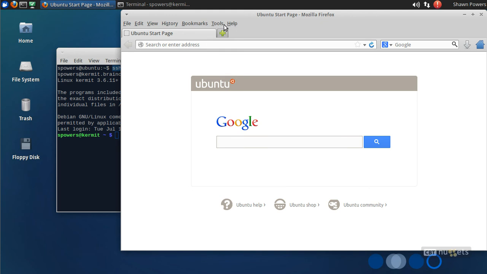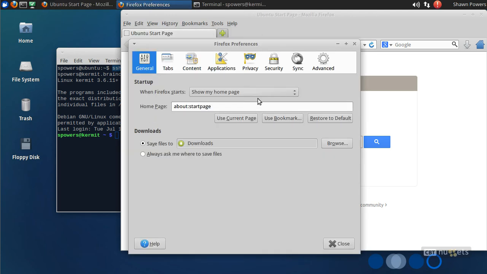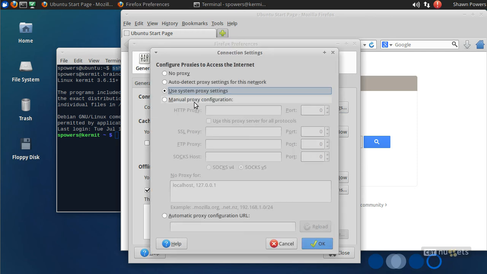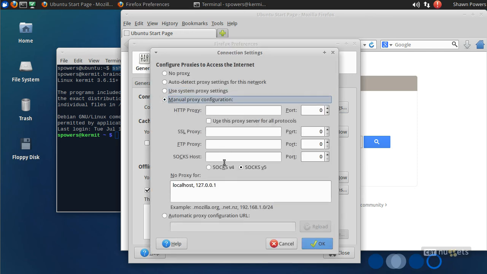So open this up. If we go and configure Firefox to use a proxy, network settings, manual proxy, SOCKS host. Now it's going to be localhost and port 1080. You can use SOCKS 4 or 5. So basically the localhost, because that's where we're SSHing from, it's important to make sure that you're using localhost and then port 1080.